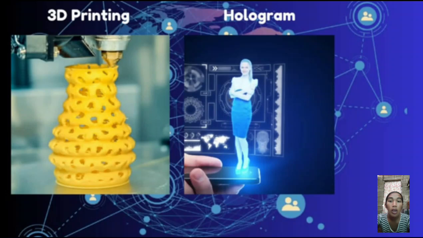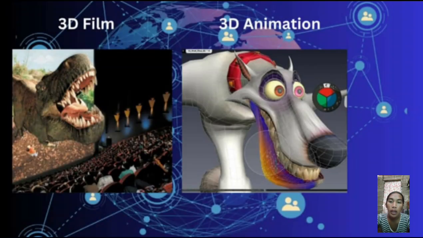And the second one is hologram, a three-dimensional image formed using light that appears to float in space and can be viewed from different angles. And the third one is 3D film, movies that use special effects and glasses to give viewers a sense of depth, making scenes look more realistic. And the last one is 3D animation, the process of creating moving characters and scenes in a three-dimensional space, commonly used in movies, games, and simulation.